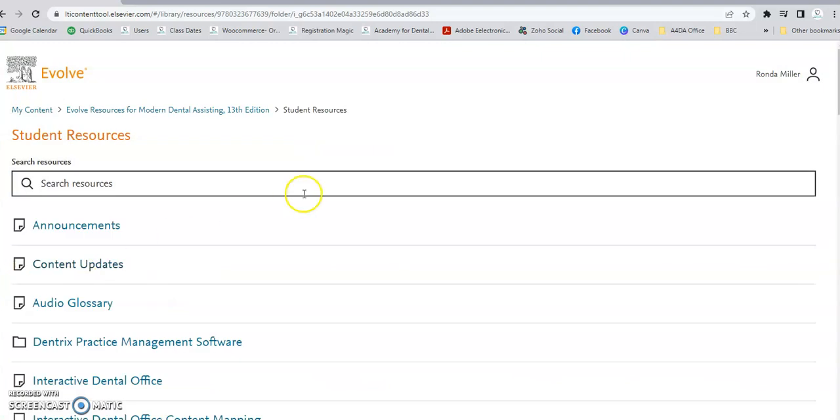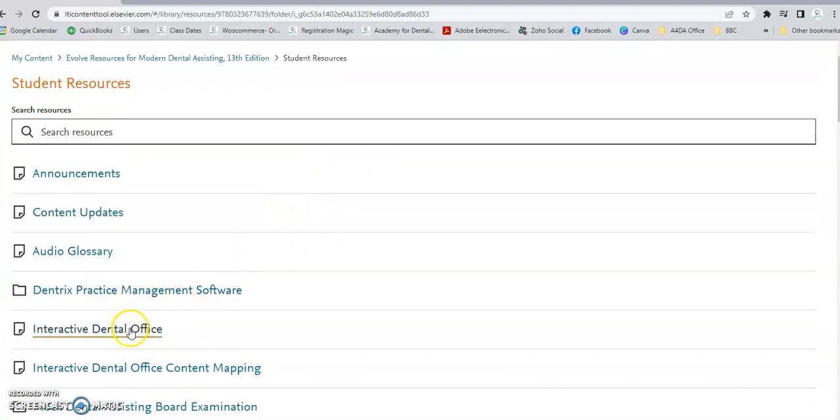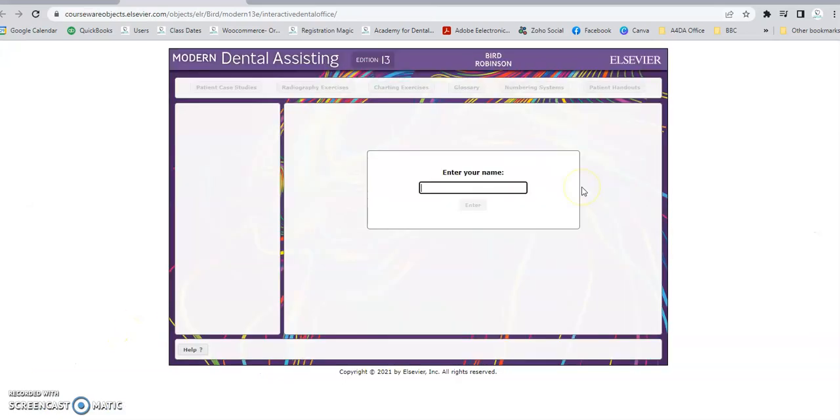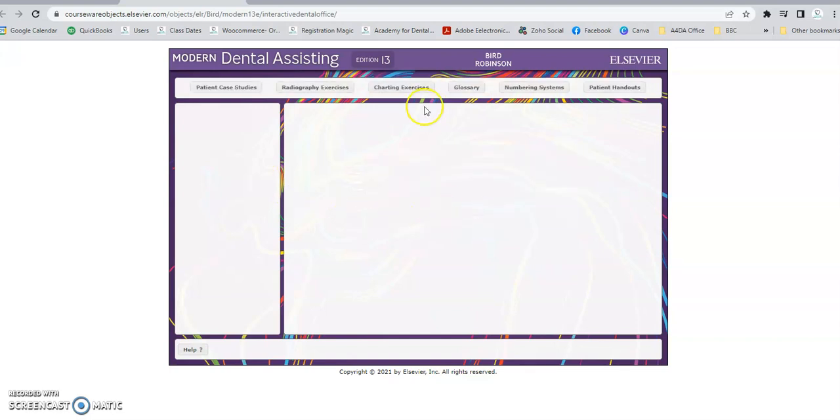You're going to go to your student resources. You're going to go to Interactive Dental Office. Now you do need your pop-up blocker on because it will pop up in another window. You enter your name, and here you're going to either select the radiography exercises if we're doing the mounting exercises, or charting exercises if you are doing digital charting on evolve.com.